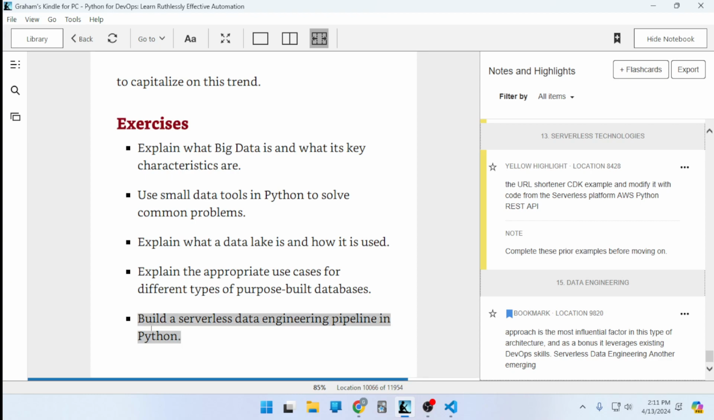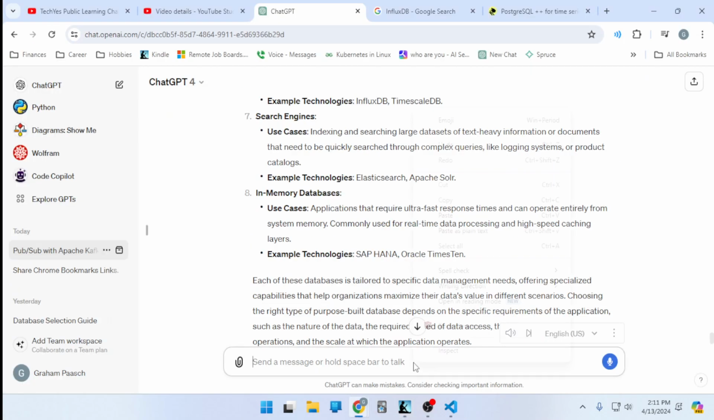All right, so then the next one is to build a serverless data engineering pipeline in Python. So let's see what they have to say about that.